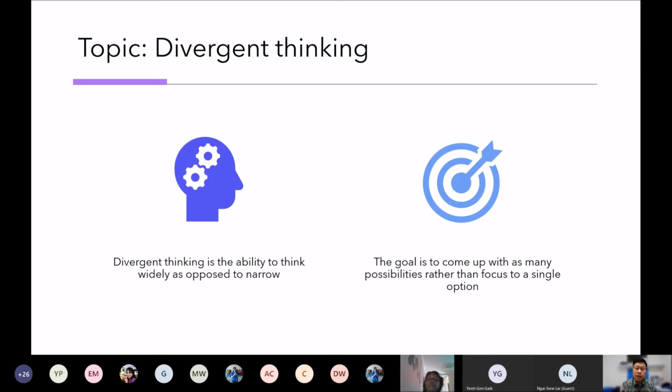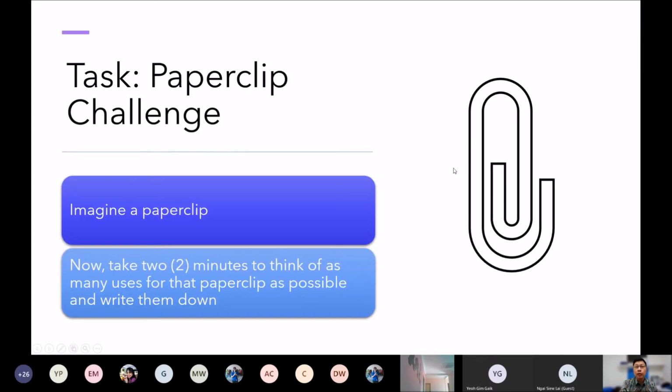If you've ever been in a brainstorm session, divergent thinking is the essence of a brainstorm. So we're going to look at some application, and this is called the paperclip challenge. Some of you might already know this, and if you do, that's fantastic. If you don't, we're always here to learn new things. I want you to imagine a paperclip, and take 2 minutes to think of as many uses for that paperclip as possible and write them down.